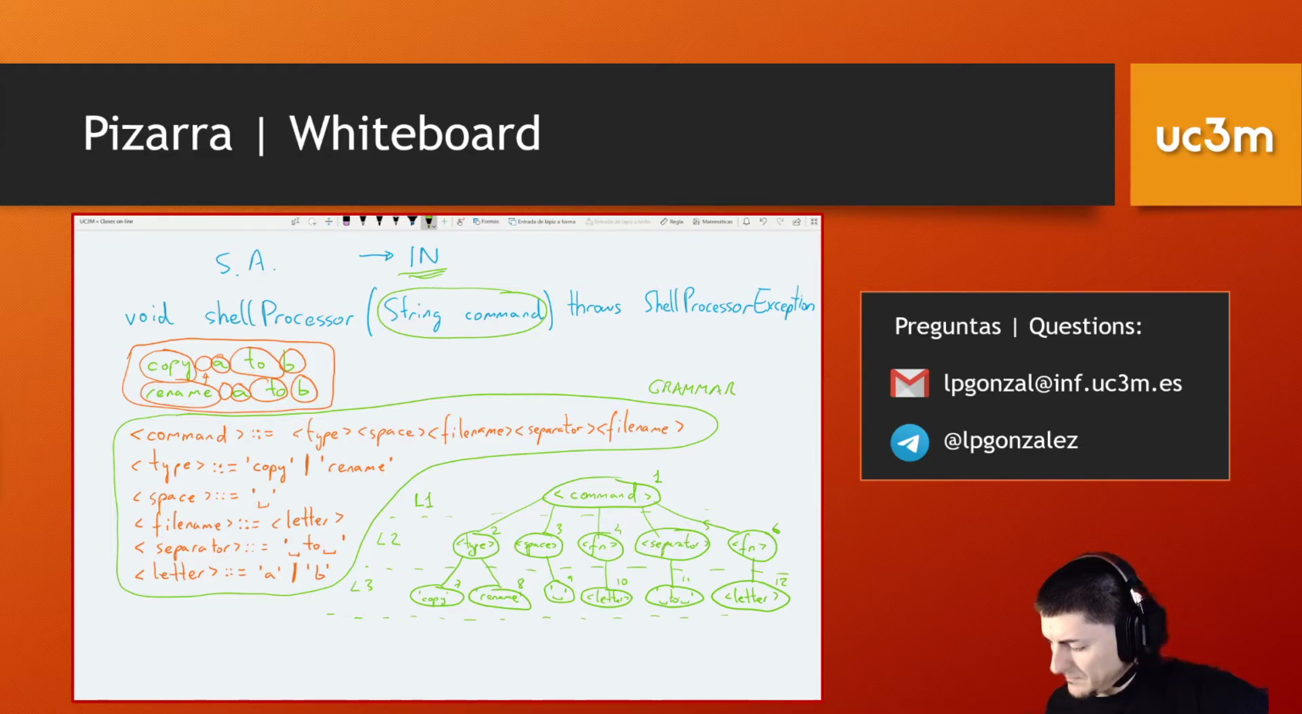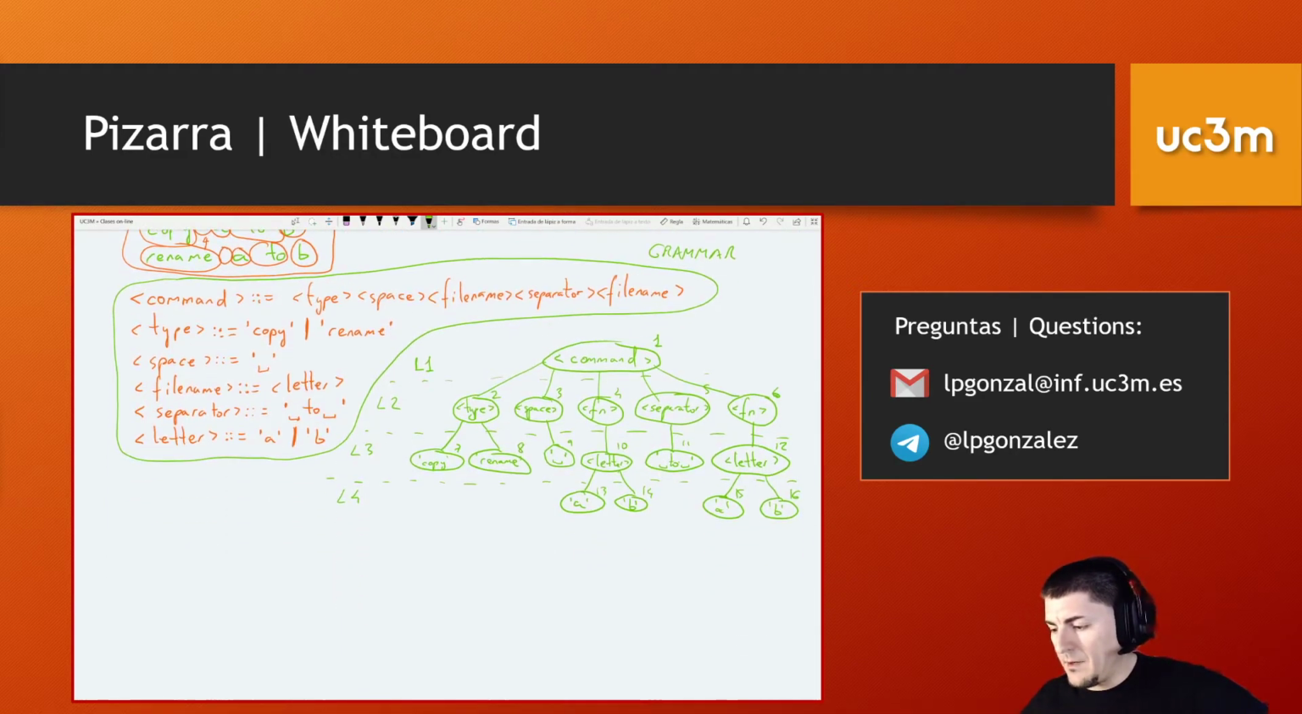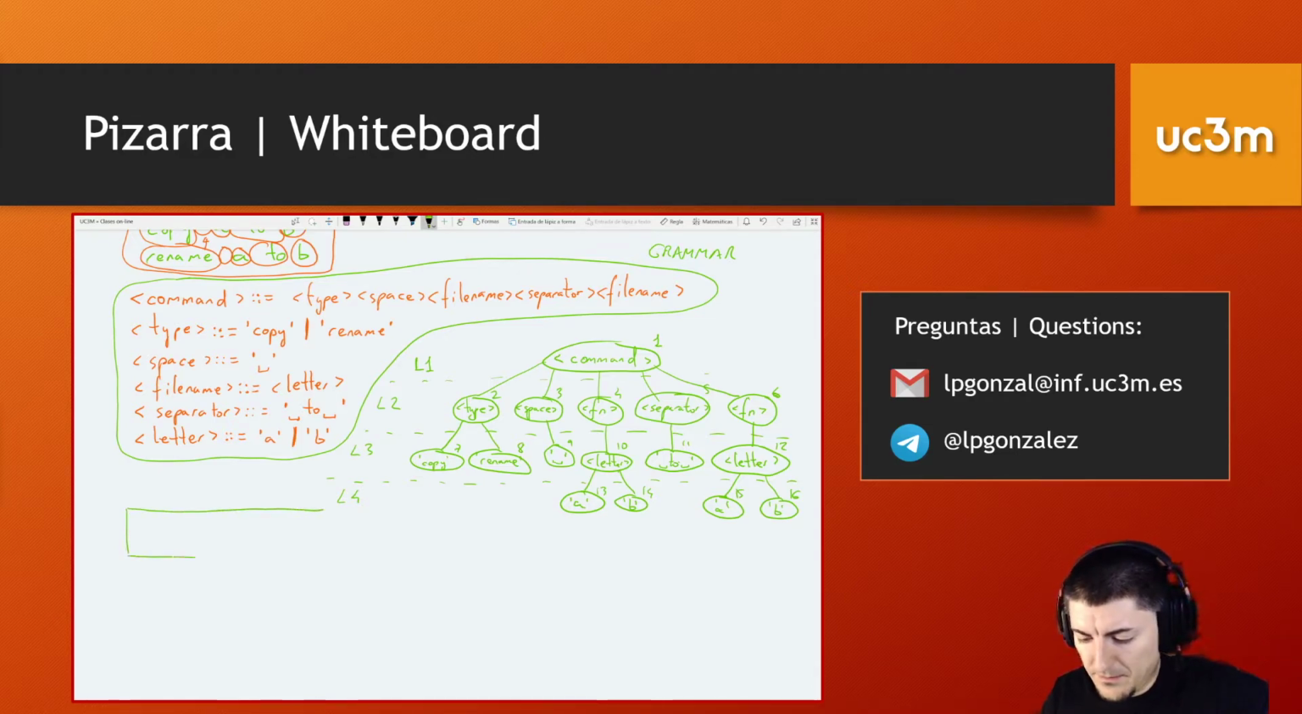And finally, at level 4, we have letter with A and B, and again A and B. 13, 14, 15, and 16. Okay, great. Now it's convenient to create this nice table with non-terminals and terminals.